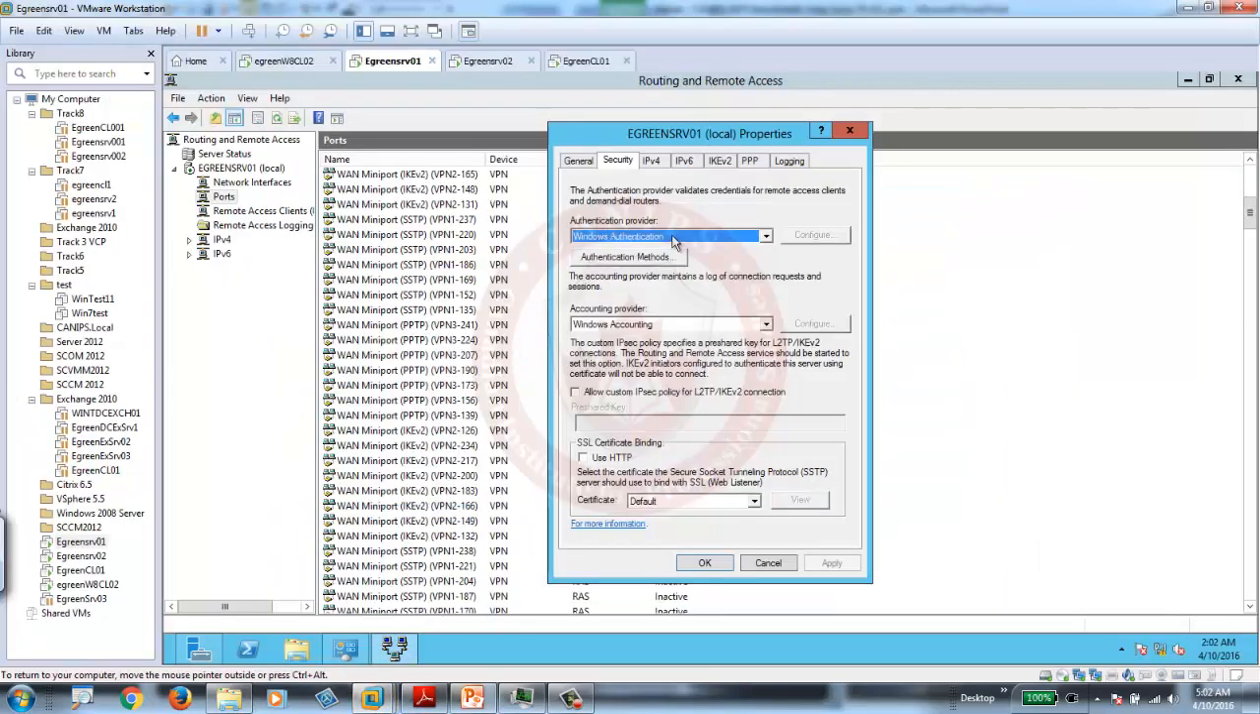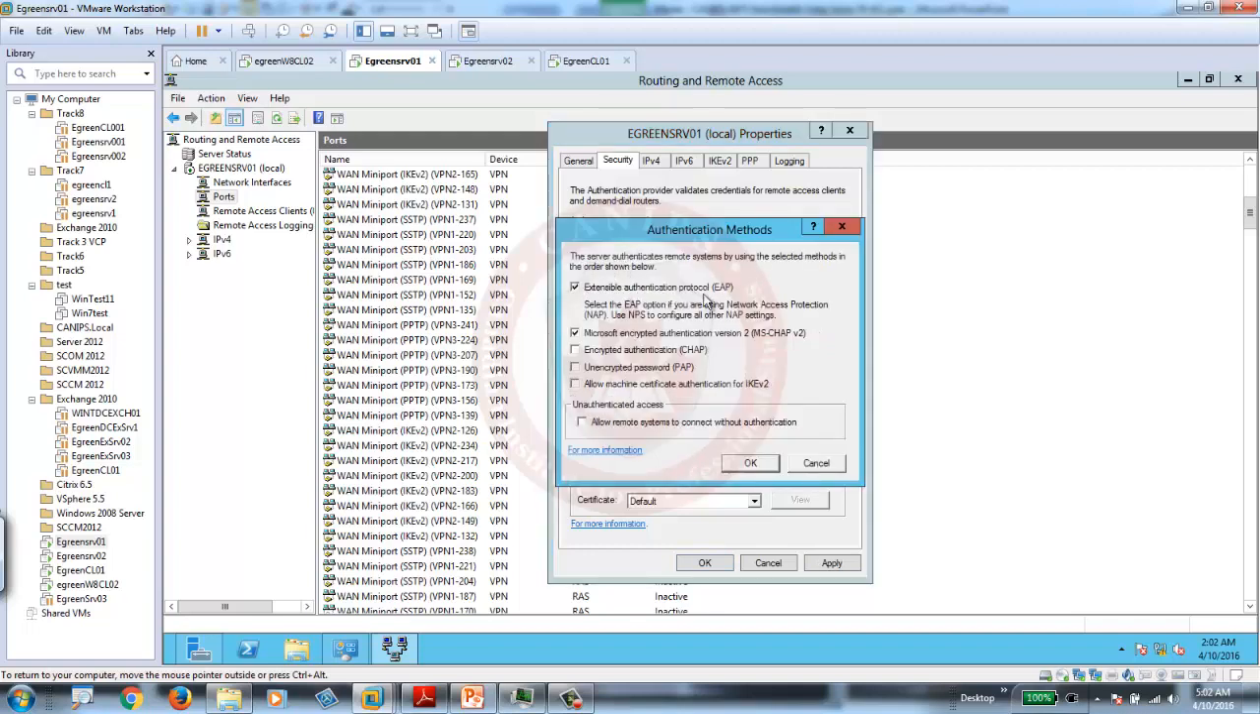So select Windows authentication, go to authentication method, EAP. We're not using this because it's not configured. So we're just going to use MS-CHAP. This is for Microsoft. If you select this one, this is for non-Microsoft. We don't have any non-Microsoft. And PAP is just unencrypted password. And you can also have certificate authentication using the IKE version 2 protocol. So for now, we're just using this one protocol.